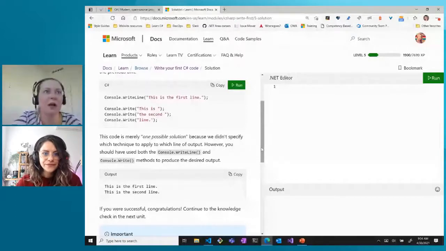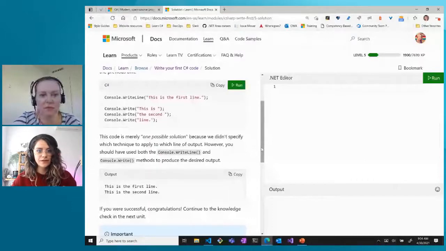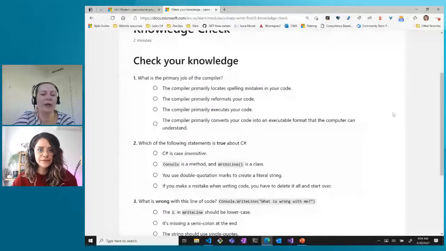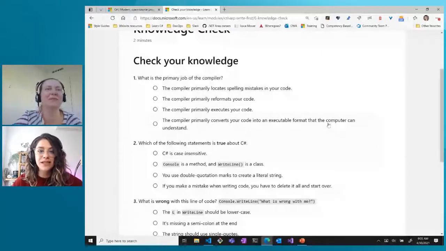All right, so our first knowledge check. So let's see what we learned. Ooh, what did we learn? Oh gosh. All right. So what is the primary job of the compiler? Is it to locate spelling mistakes, to reformat your code, execute your code, or convert your code into an executable format that the computer can understand? See if you can get it before me, anybody online. But I'm going to go with D. The compiler primarily converts your code into an executable form that the computer can understand.